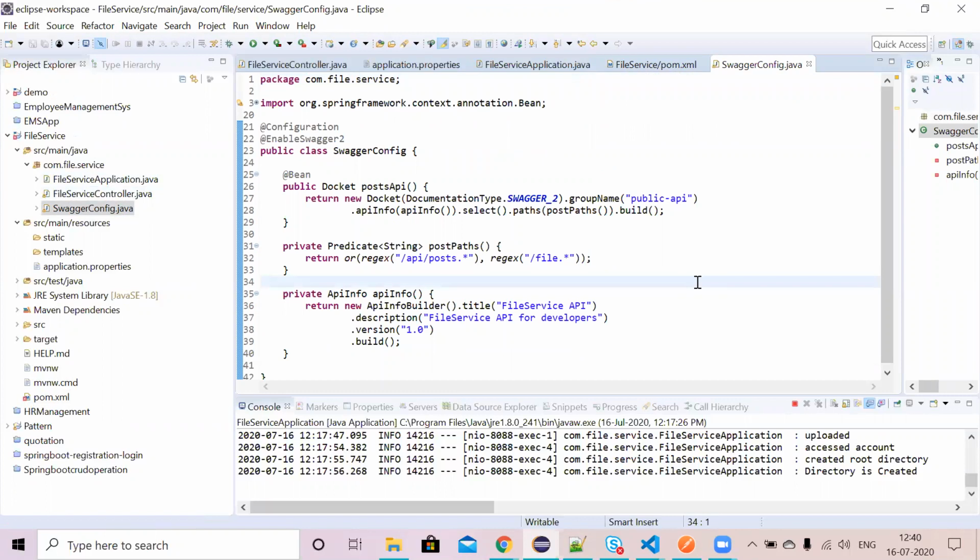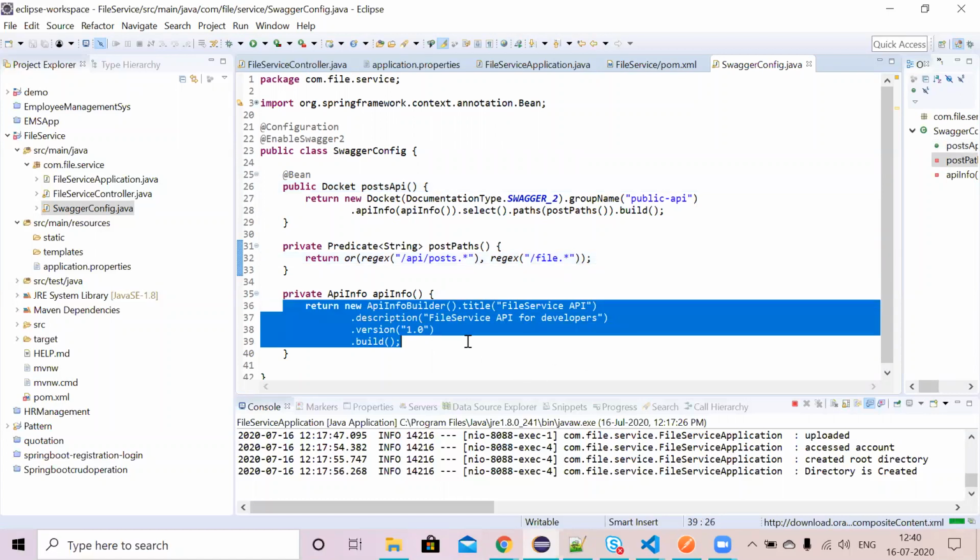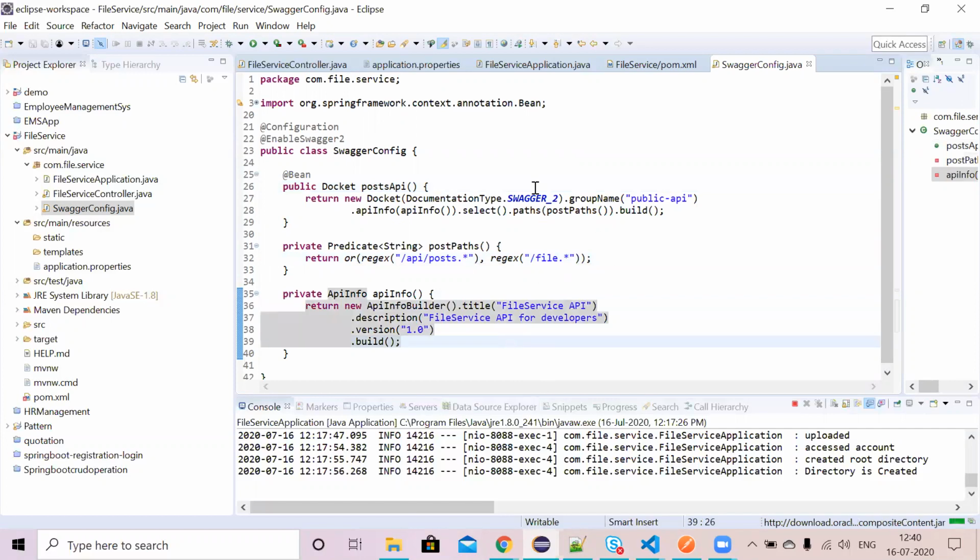For the Swagger configuration, I wrote this code for the Docket, the post APIs. What I am giving is my extension, which is a slash file. Under the slash file, whatever APIs come, it will capture here. That's why I'm giving the star here, dot star, and I'm just giving some information regarding this. It will show there, and so in this way, by this configuration.